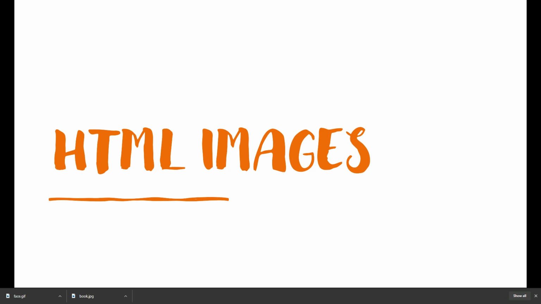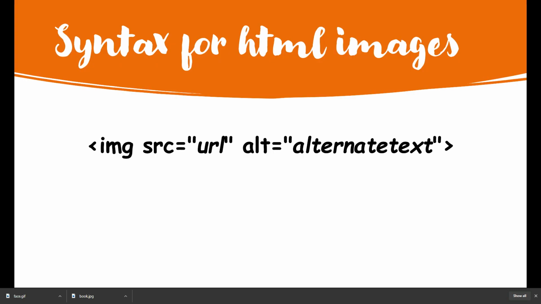This video is about HTML images. As we know, images can improve the design and the appearance of a web page. Now the syntax for HTML images is this. The HTML image tag is used to embed an image in a web page.